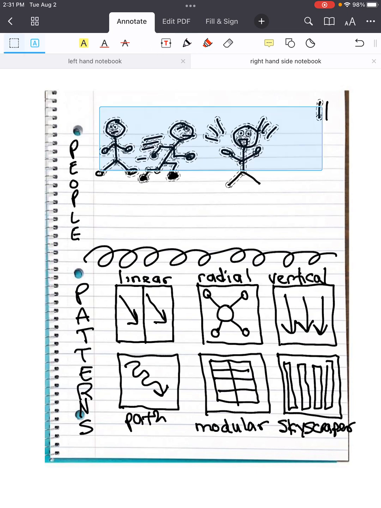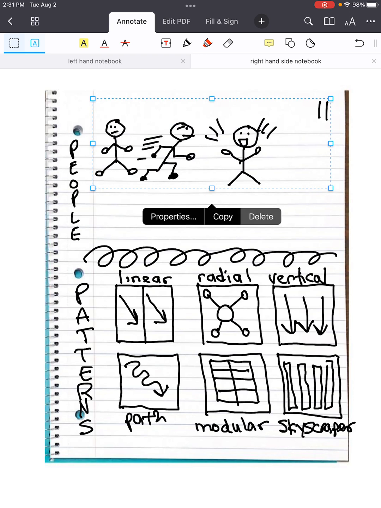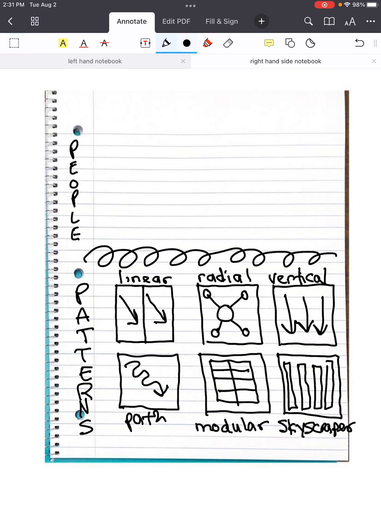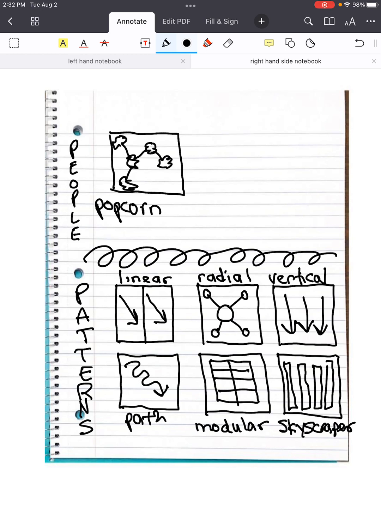And then again, I'm going to erase my people. These are still the patterns here. I'm just running out of room, so I'm going to bring it back up here. We have what's called popcorn, where we have some pieces of information here that is related to that piece of information, which is related to that piece of information. So we have some connections there. And there's other patterns out there that you'll be exposed to later on.